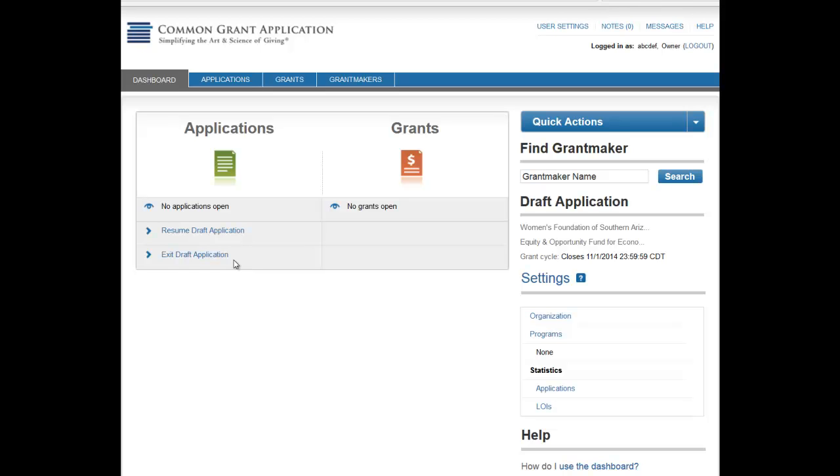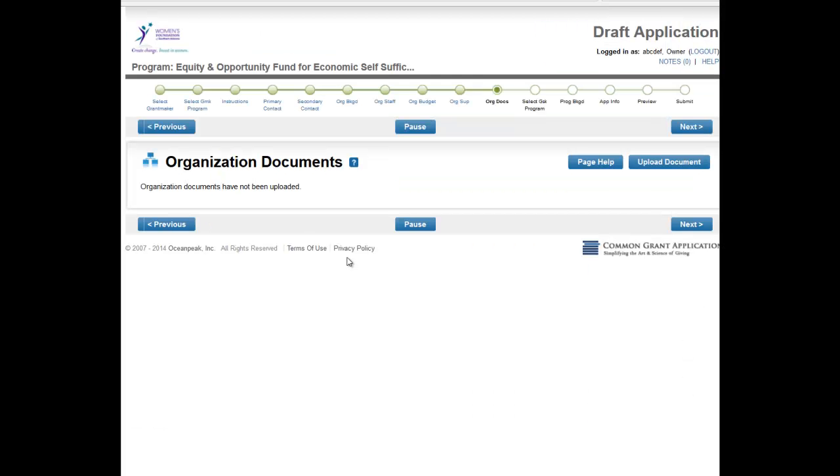You could click on start draft application again, select the grant maker, select the application, and be right back into the application. But you have the resume draft application you can click on, and you go right back into the application where you left off. So I'm going to click Next.